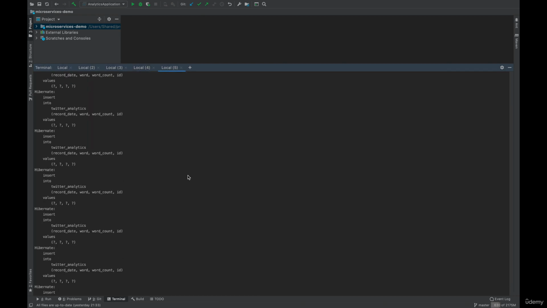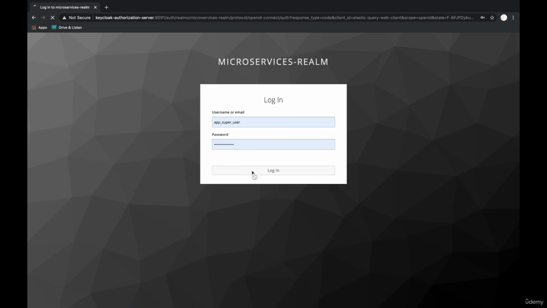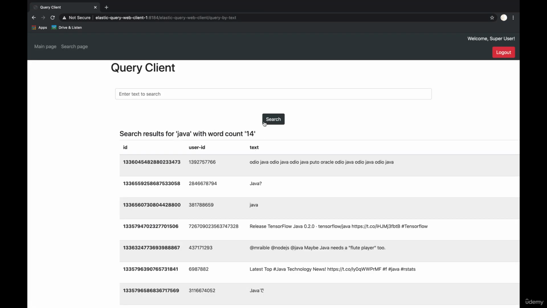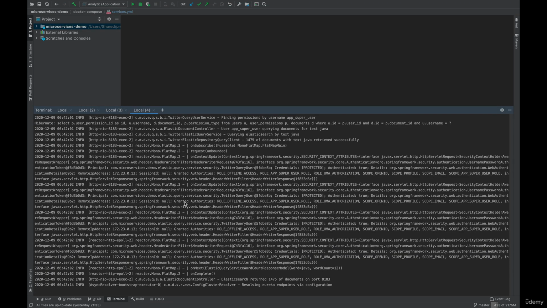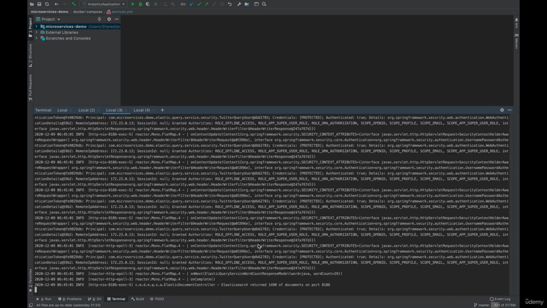And then we can log into the web client and see if everything still works. Then we can check the query service logs. Remember that we have 2 instances and load should be distributed to them. Yes, as we see, client-side load balancing still works. We see the logs in both of the services.